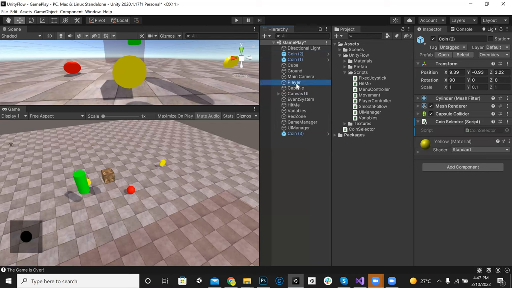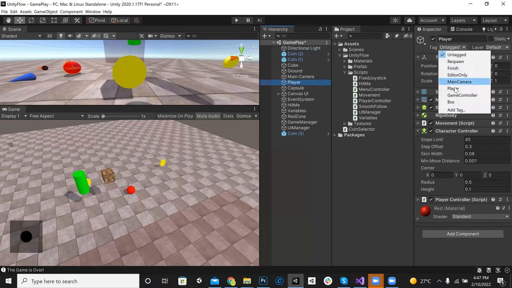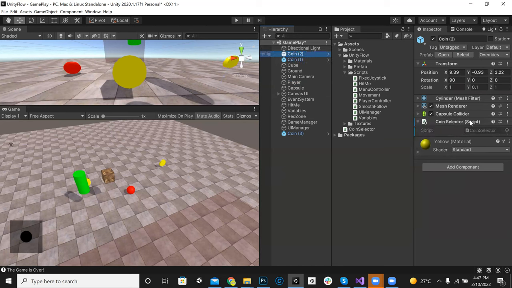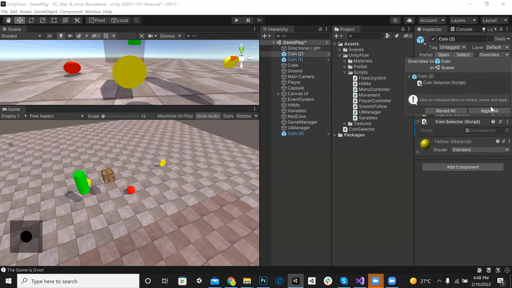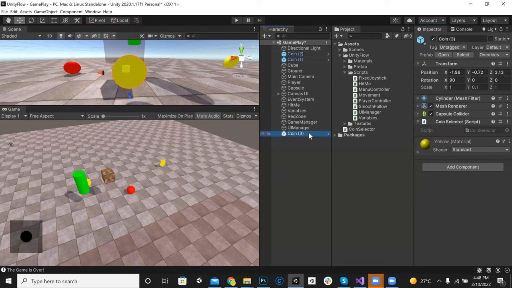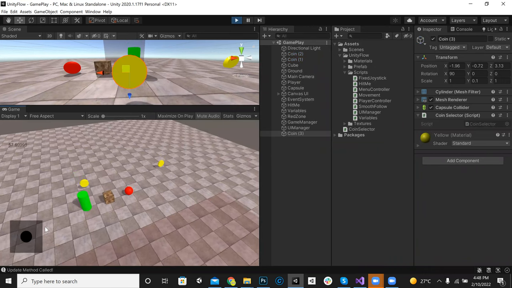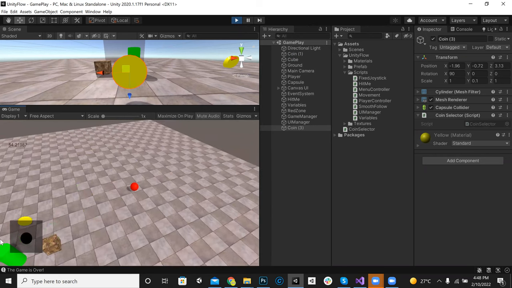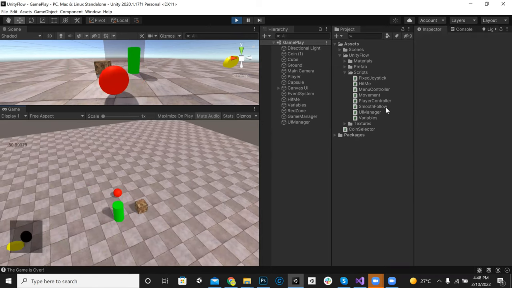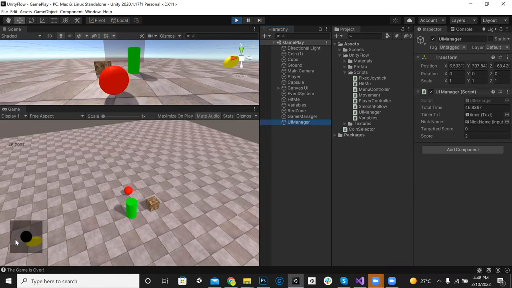So now in the player, I have to make a tag as a player. I have to select a player tag. Now the coin selector is not there, so for that we go to the overrides and apply all. And now you can see all the coins having the coin selector script. Now when we hit the play button, it is working, and you can see in the UI manager the score is 2.